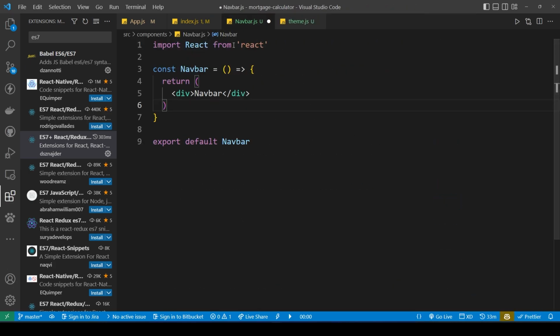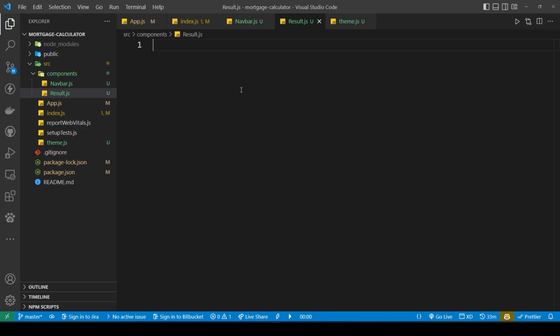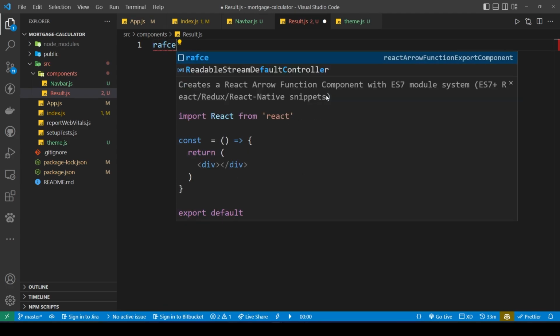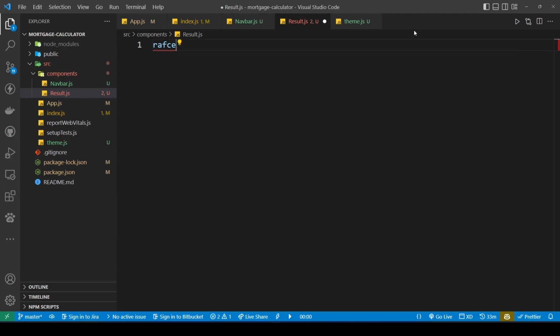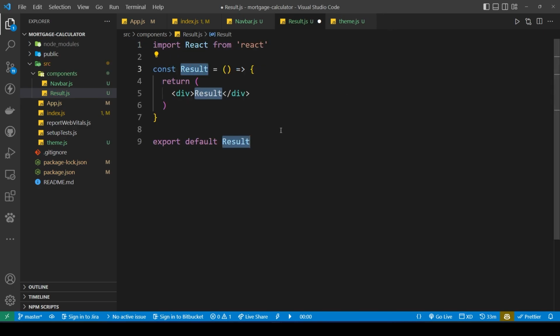Let's come back to my navbar. I'm gonna save it. Okay. Let's go back to the file structure again. Then what was the second component? It was result.js. Okay, result.js. And here what we're gonna do, we're gonna write RAFCE like this. If you don't see this option, then you can hit Control space together. Then you're gonna hit tab like this. Save it, done.